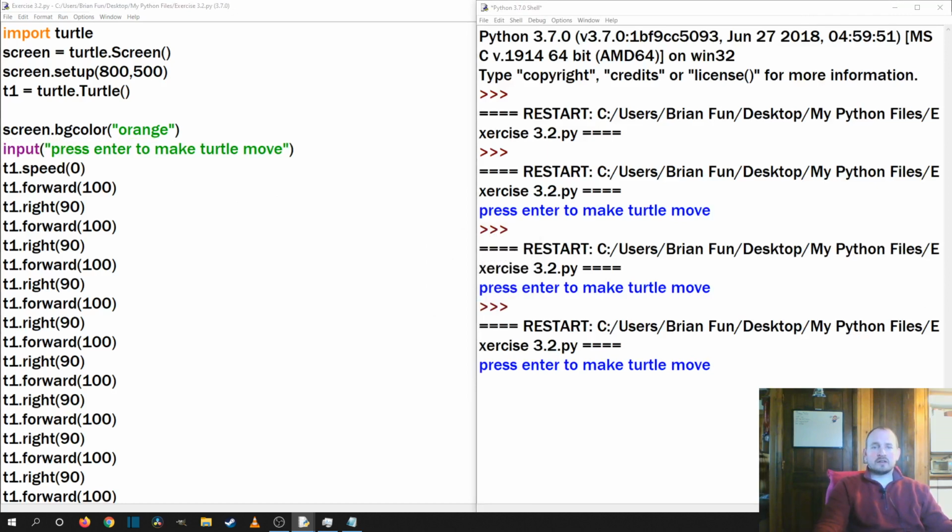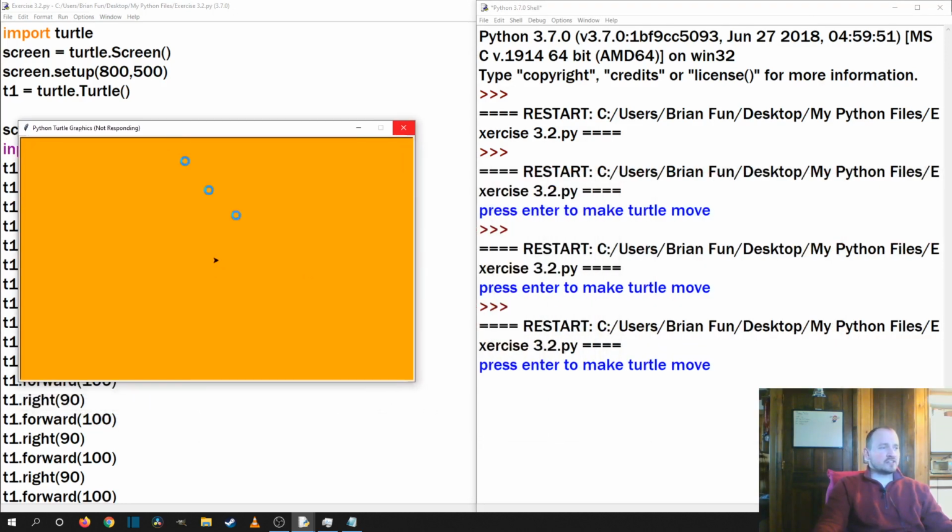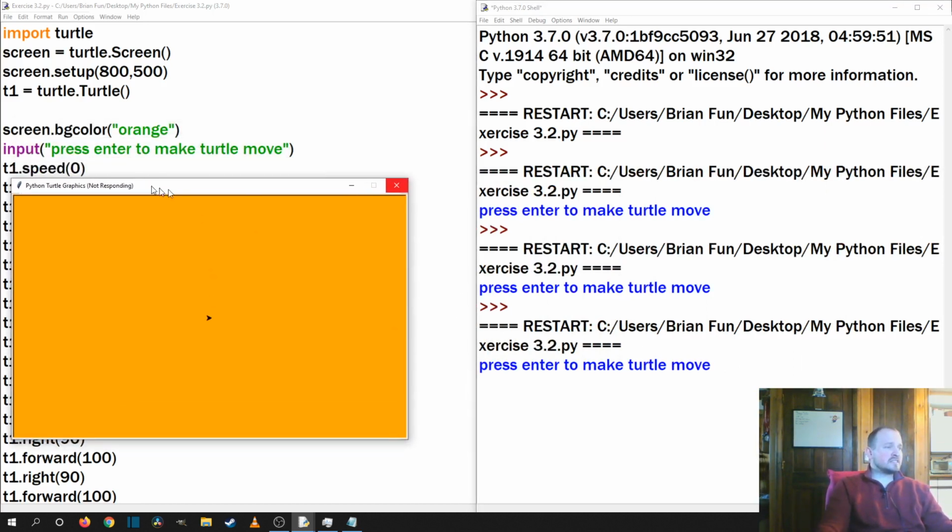All right, and we're noticing that Python graphics kind of crash a little bit when you try to move the window or things like that. We don't need to worry about that too much. There's a reason behind it. I don't want to go too deep. But anyway, what we're focusing on here is the speed is 0. So when I press enter, it just fired through it as fast as it could.